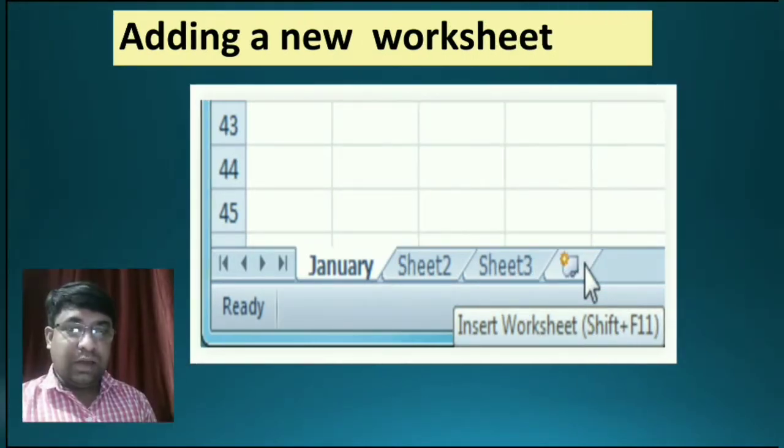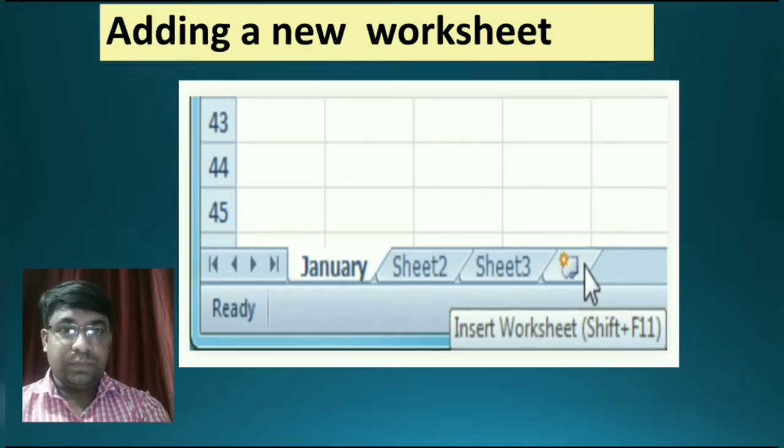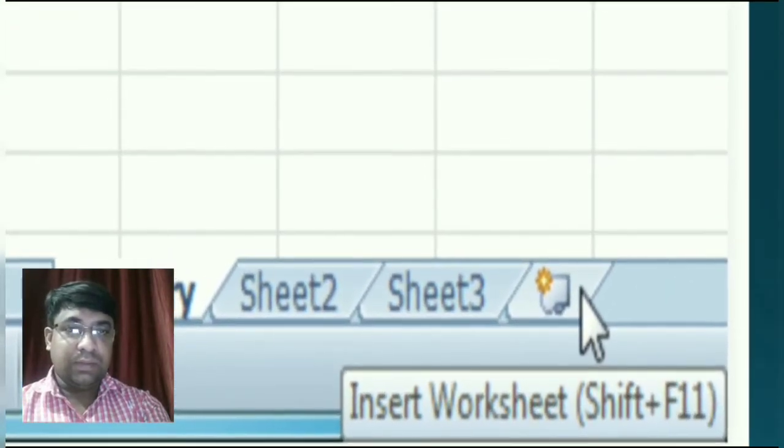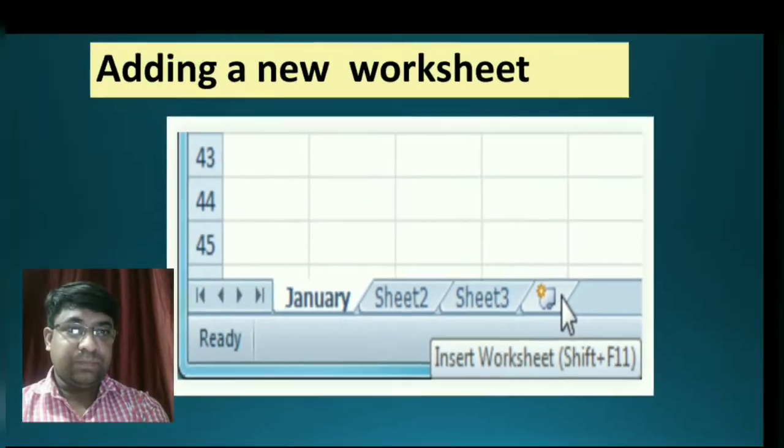Now we will learn how can we insert a new worksheet. For quickly adding worksheet at the end, click the insert worksheet button at the end of the worksheet tab. You can see that in the diagram. So you have to click on the insert worksheet button.